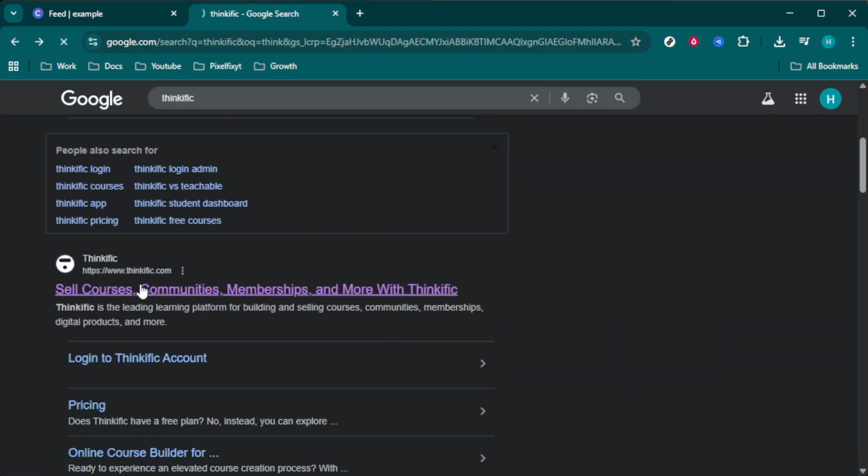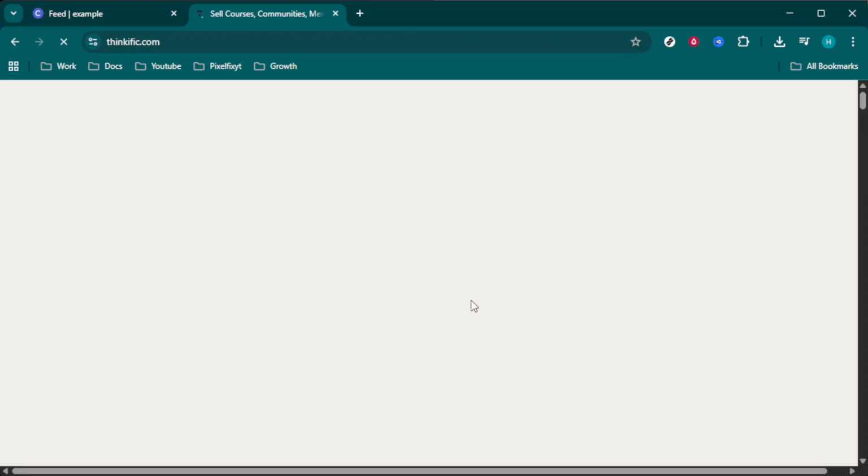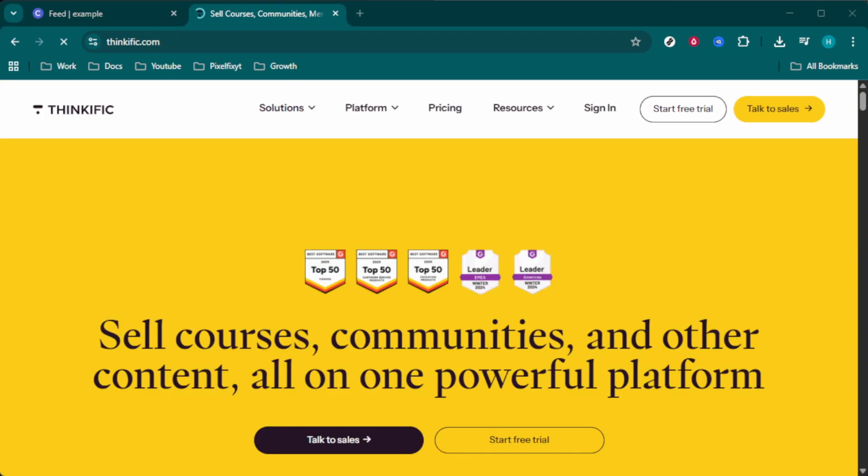This seamless login experience is precisely what SSO aims to deliver, enhancing your users' convenience and security as they transition between platforms. And there you have it, a comprehensive guide on setting up single sign-on between Thinkific and Circle.so.